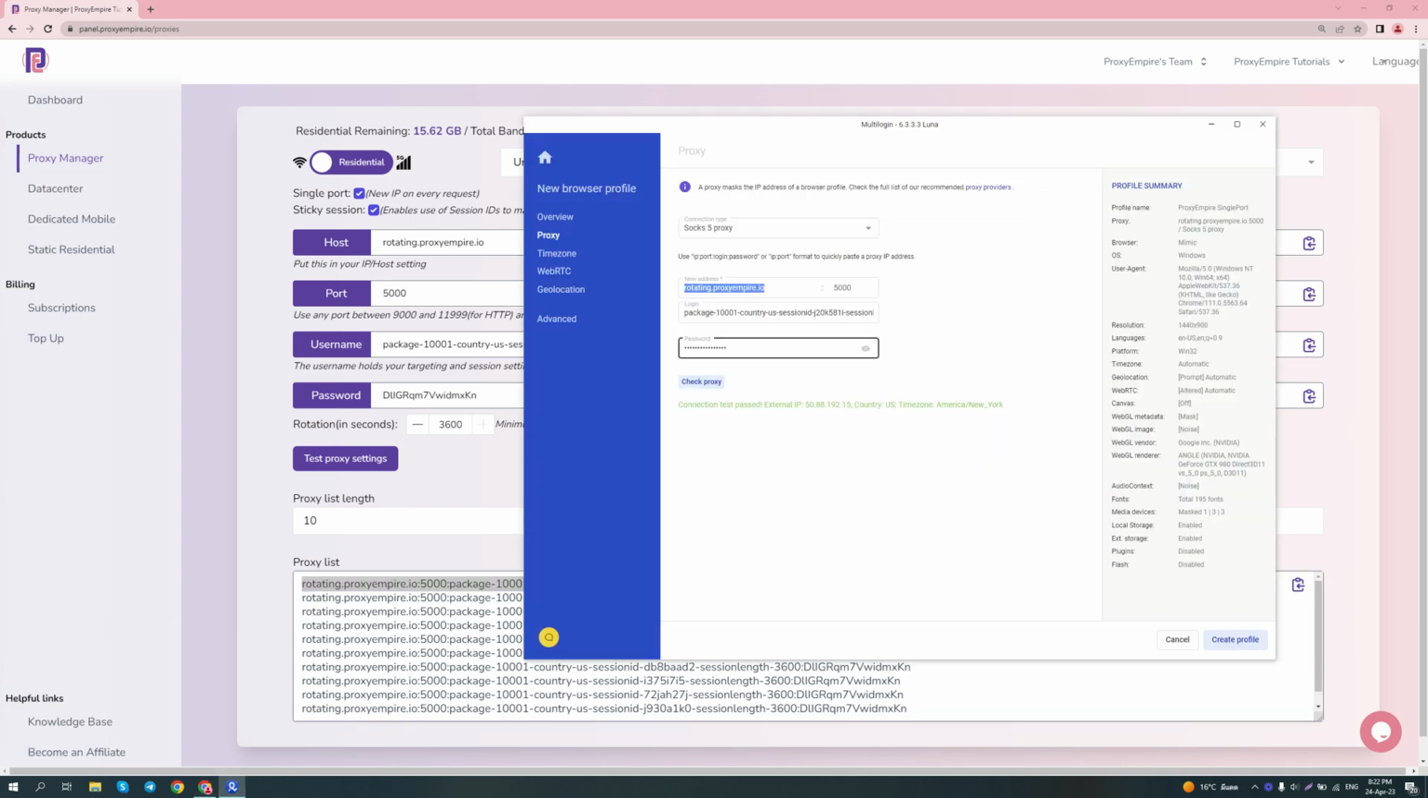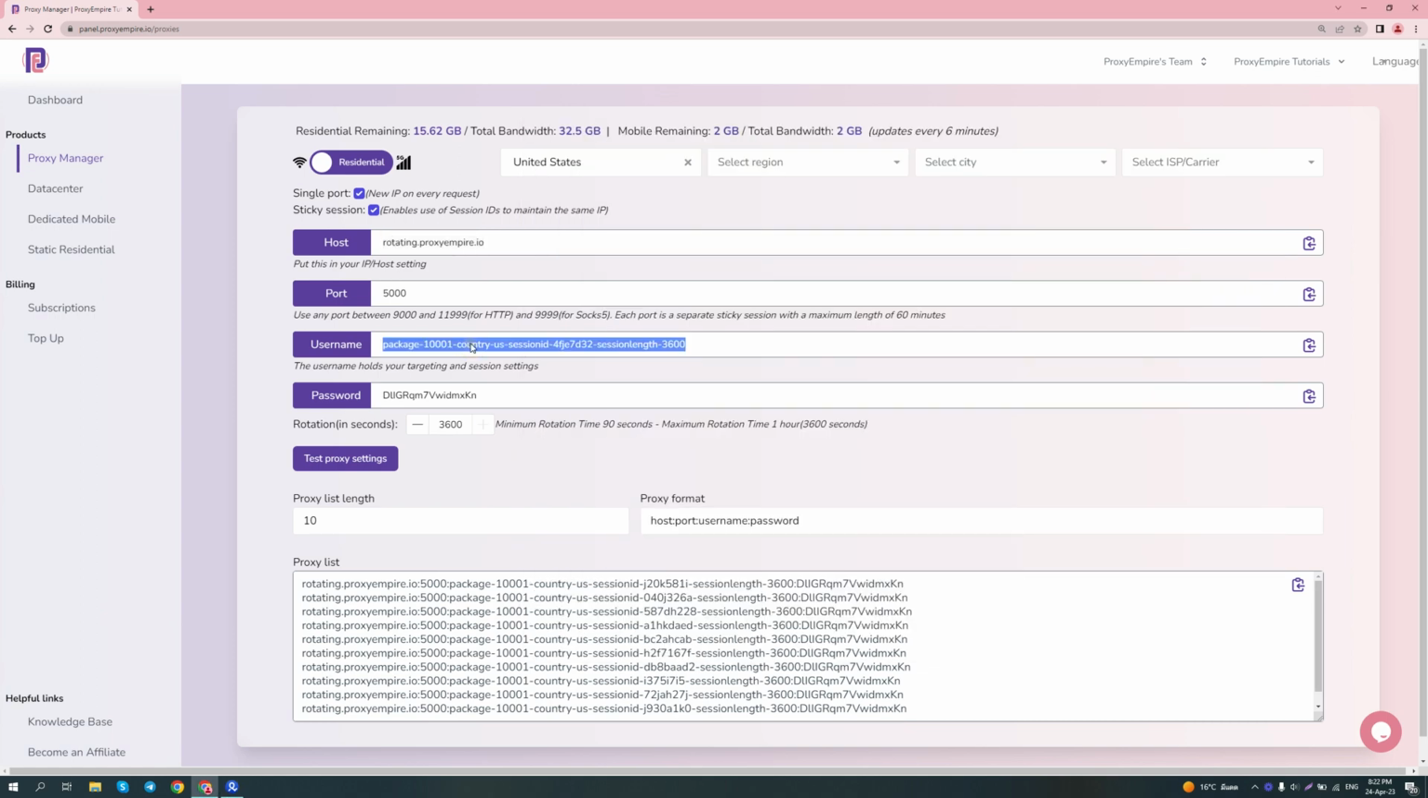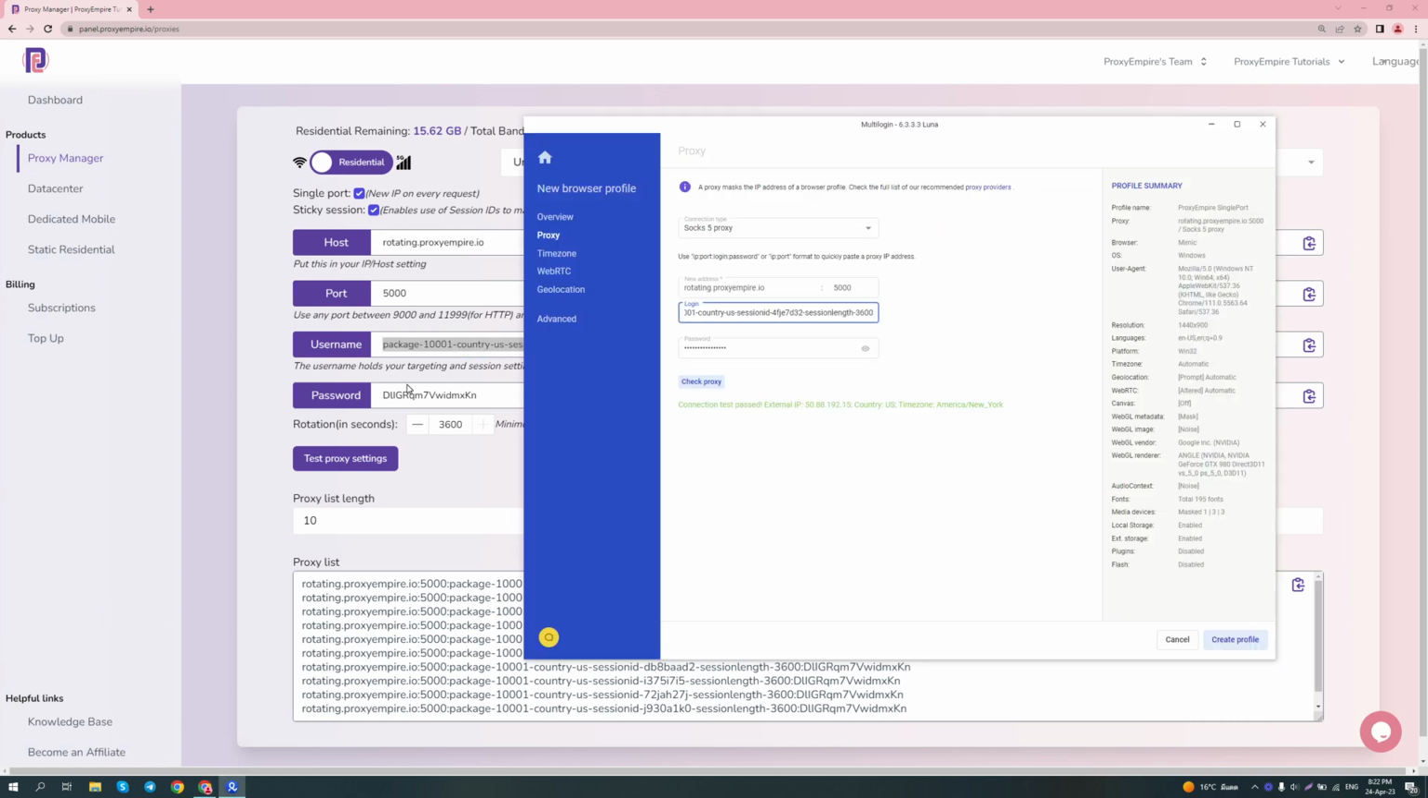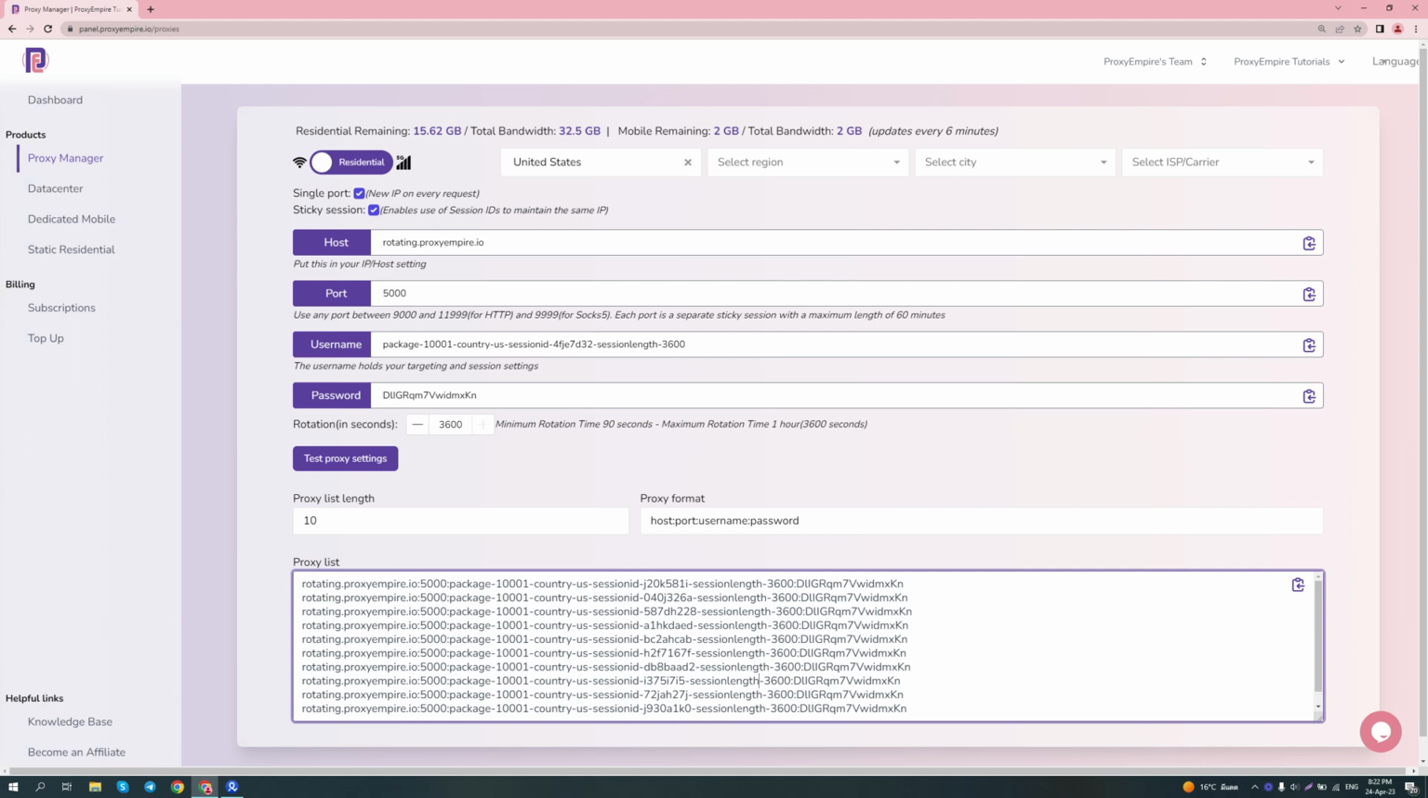So for example, I will copy paste those details now. Then the password. Okay. So now you can see the IP that we received. Let's say we want to try a different session ID. What we can do is simply copy one of the other lines.